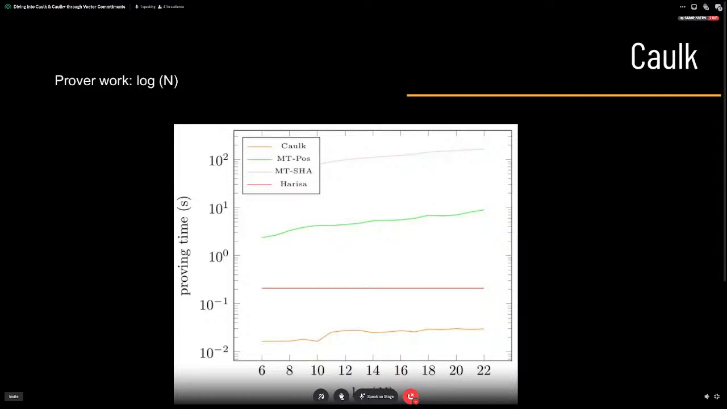And the yellow line in the bottom is Caulk. Then we have RSA accumulators. As I said before, the prover in RSA accumulators is constant on the size of the table, so it's always the same cost. And then we have in the green line, Merkle tree with Poseidon hashes and Groth16 on top. And then at the very top, we have Merkle trees with SHA hashes and Groth16 on top. So Caulk is really an improvement over previous works.